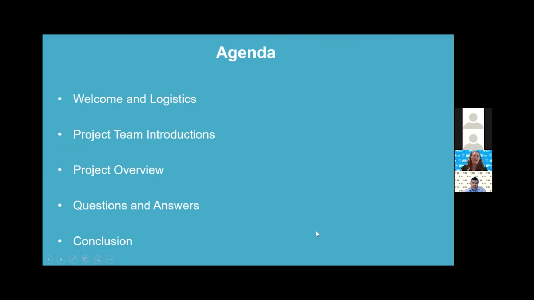So our agenda tonight, we'll start with some welcome and logistics. We'll give you instructions on how to engage with the meeting here on Zoom. Our project team will introduce themselves, and then our project manager will give an overview of the project. That's usually about a 10 to 15 minute presentation, and then we'll get into questions and answers. And you'll be able to send us questions through the Q&A feature. And at the end, if you want to raise your hand, use the raise your hand feature. We'd be glad to hear any questions or feedback directly from you. And then we'll conclude the meeting.